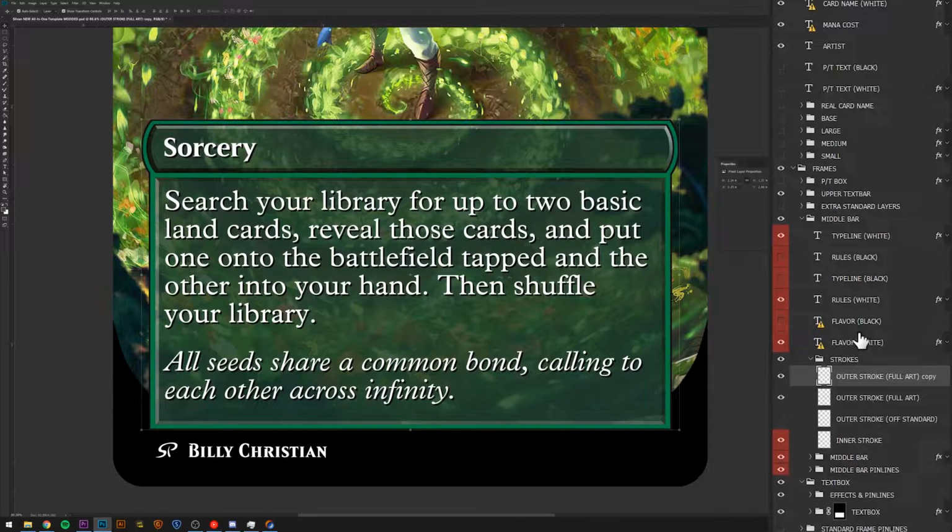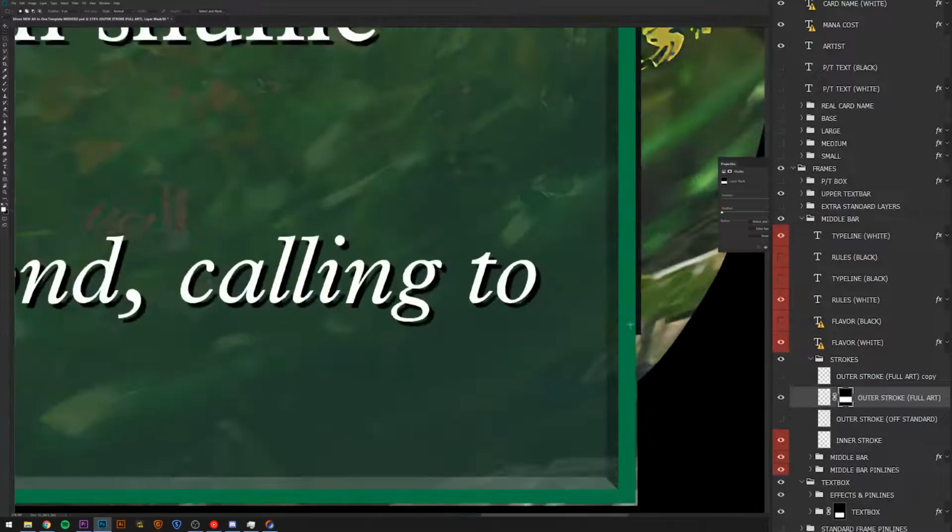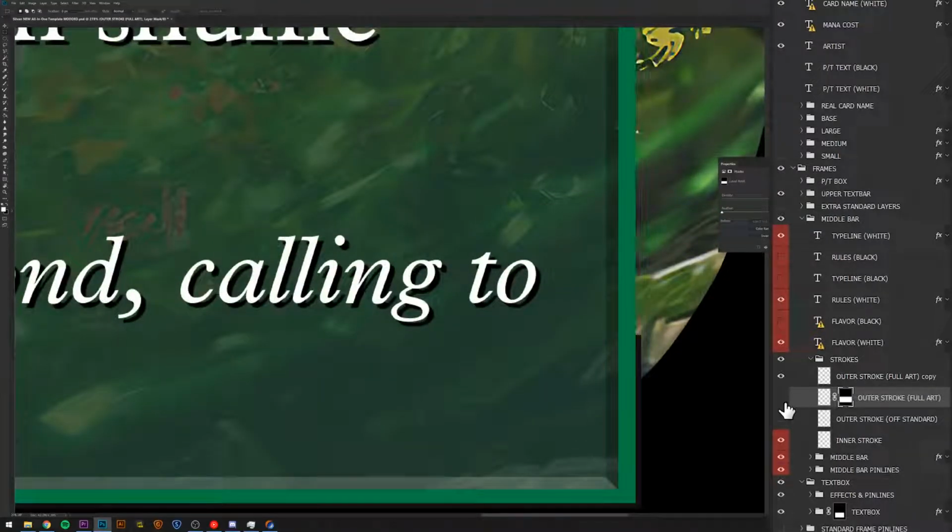So I'm going to Control J, duplicate the layer, and then for this one I'm just going to cut the entire top off of it. So now this layer is just the line around the bottom. And then with the other one, instead of cutting the top out of it, I'm going to put a layer mask. So now you see it only shows on the top, and then this one only shows on the bottom.